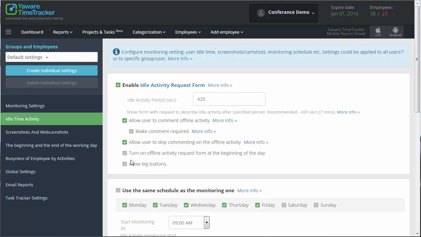Turn on Offline Activity Request form at the beginning of the day. Check the box to know why the employee was late for work. Allow big buttons. If this option is checked, you can create new standard descriptions for offline activities, and even if they are long, the whole text will be fully displayed in a bigger than others pop-up window.